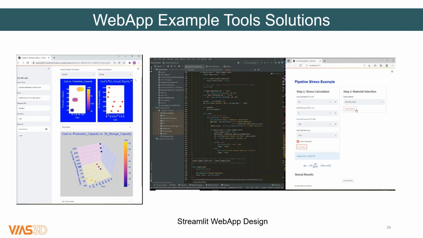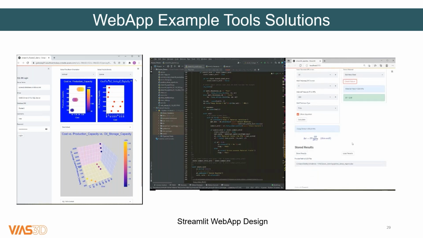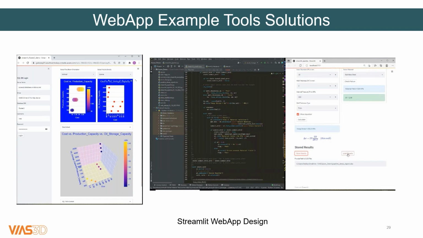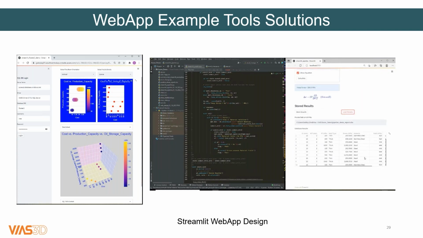In this case, it's walking the user through a process. Step one, we want to calculate something, we want to select our material, and then we want to check something. We want to see if there's a pass or fail. We can hide different areas. We can store results, display results in tables, write things out and store things in, let's say, Excel.